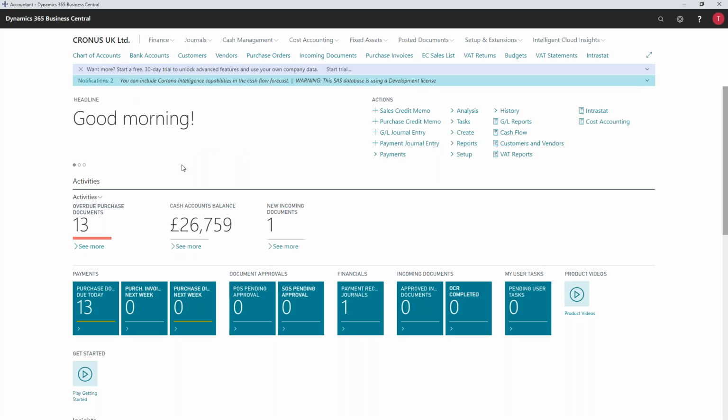So starting up, I'm using a default Business Central web client, and this is the very latest version, the April release, so it's only a few weeks old. I've logged in at the moment as an accountant. I can see that up at the top here.